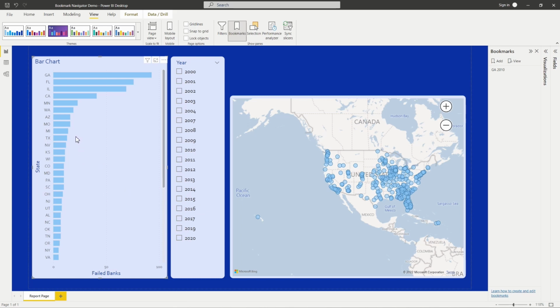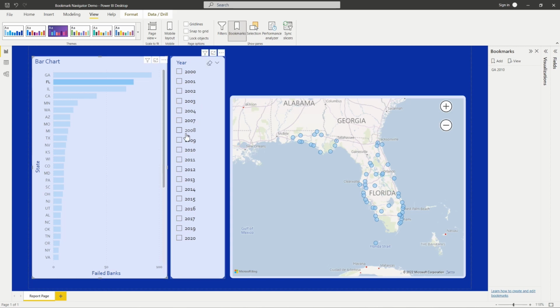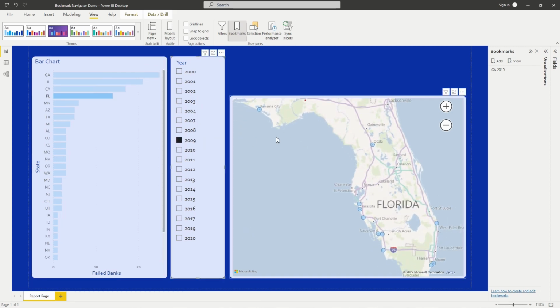Let's say next I want to look at Florida data. But I want to see Florida data for just 2009. So now I am seeing just Florida, just 2009 here on this map. So I'm going to take another bookmark of this one. So I'm going to click Add. And then of course, you know we want to rename this from bookmark 2. Click on that to get that yellow, and I know I can rename it. This is going to be Florida.